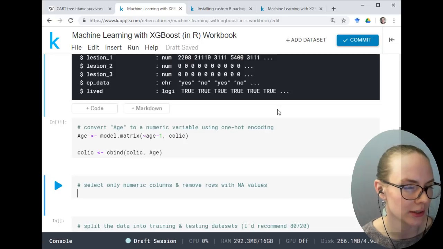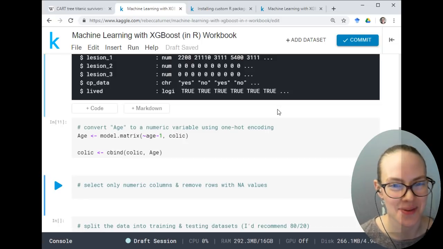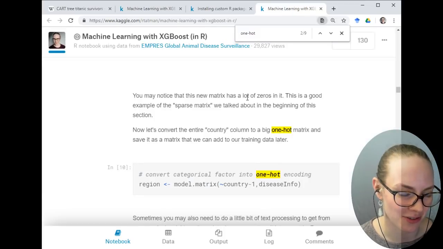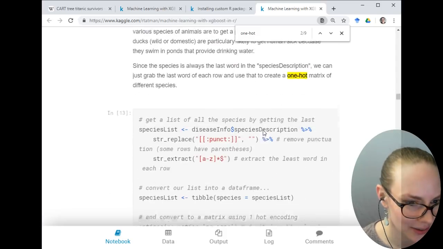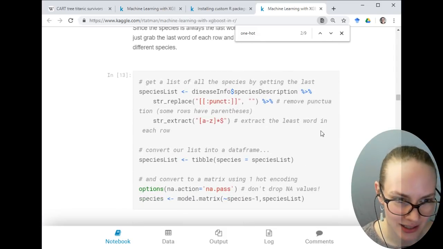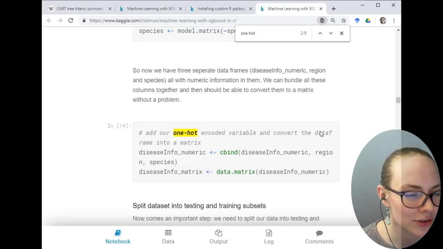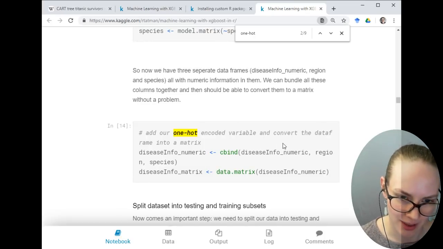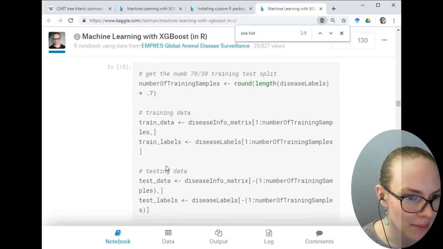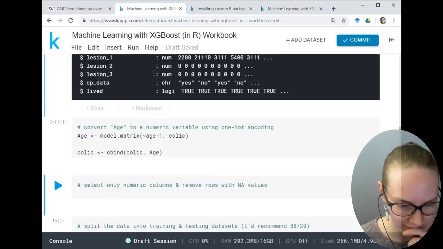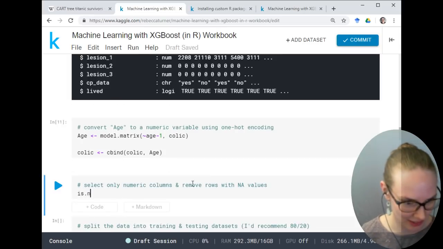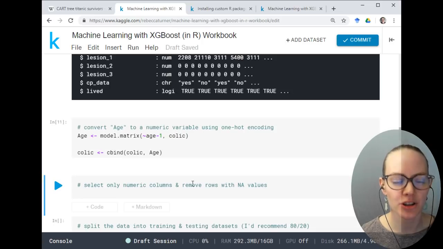So I'm trying to remember how I did this previously. Did I just use is.numeric for each of the columns and then do it that way? Whether species is domestic, list of all the species, convert to a matrix using one-hot encoding, add it, convert to a matrix. I'm pretty sure there's a way to do this with select.